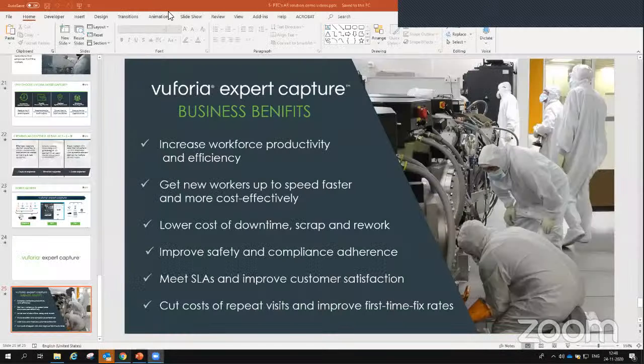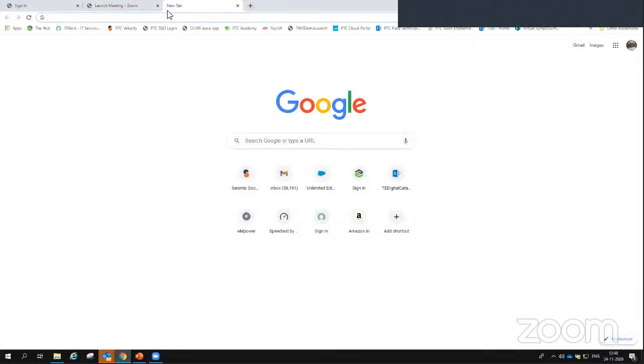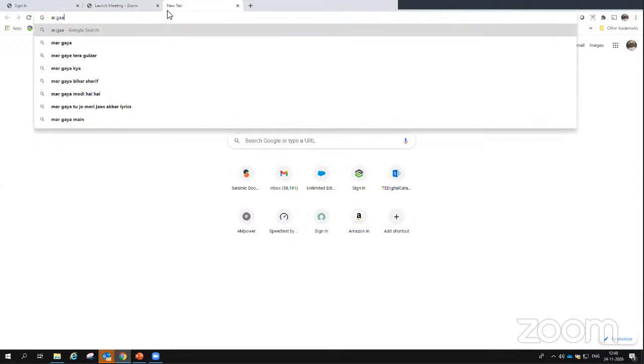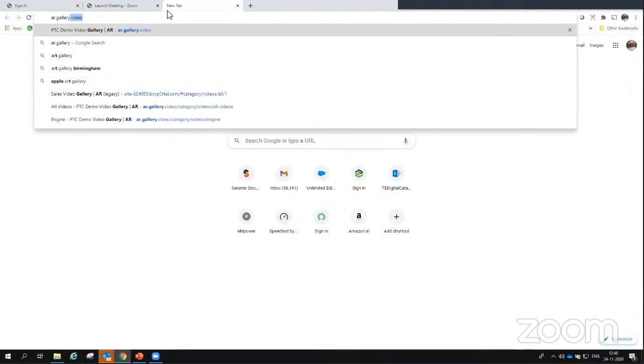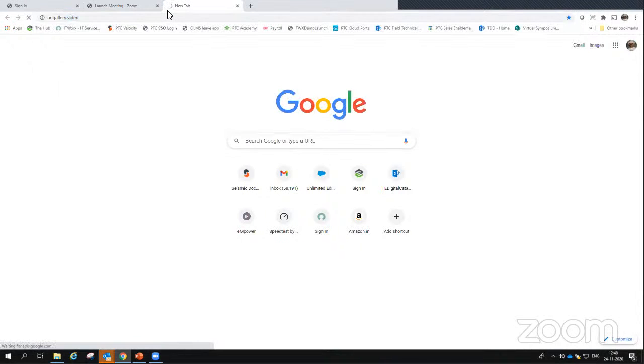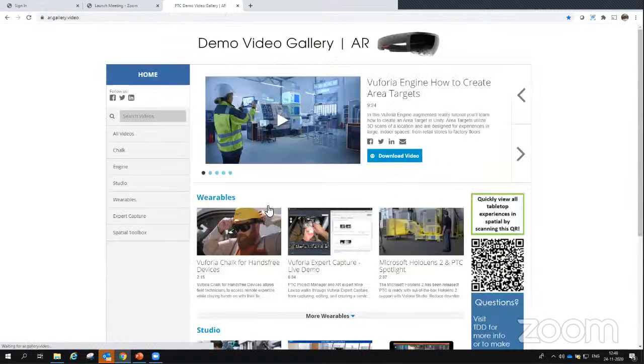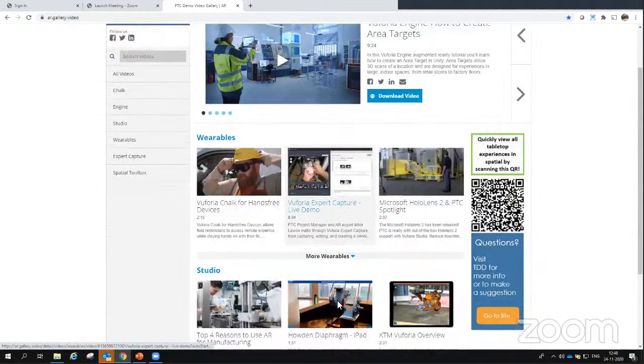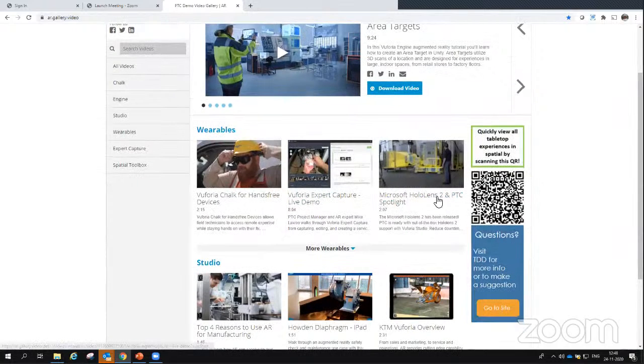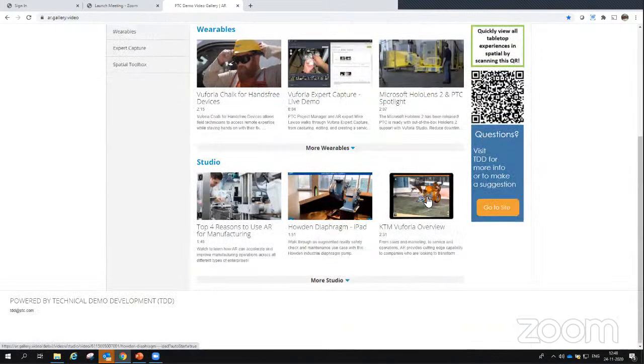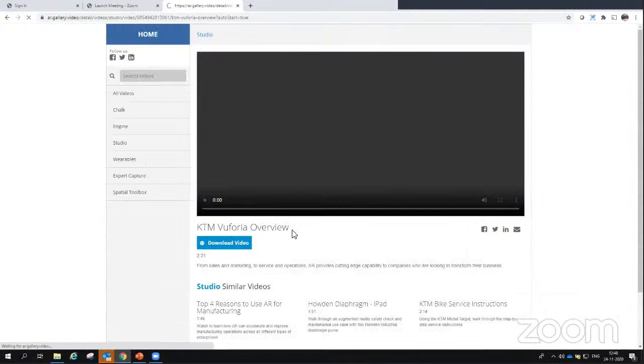So if I go to ar.gallery.video, here we have different examples on all the different tools. We saw this one, then this one we saw. You can also see this one on KTM bike. This is also available on the Vuforia View app when you download. This is the one which you're going to see.